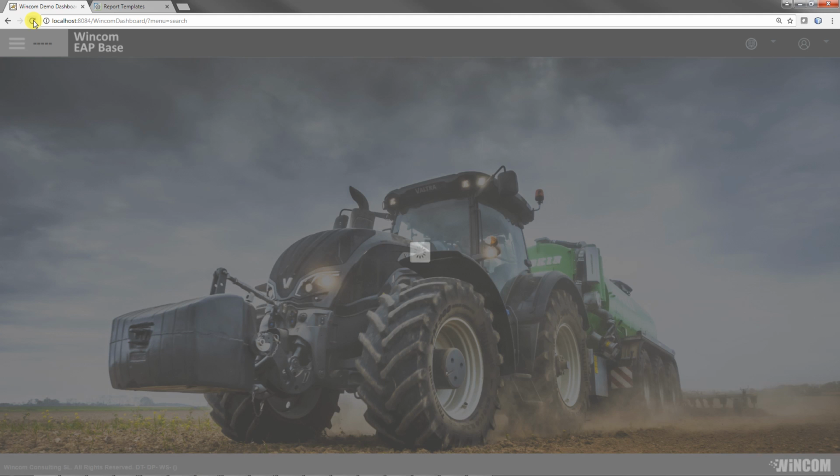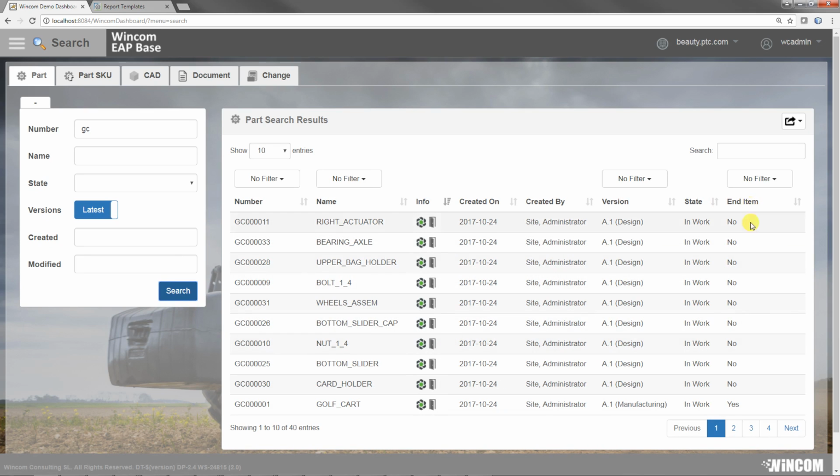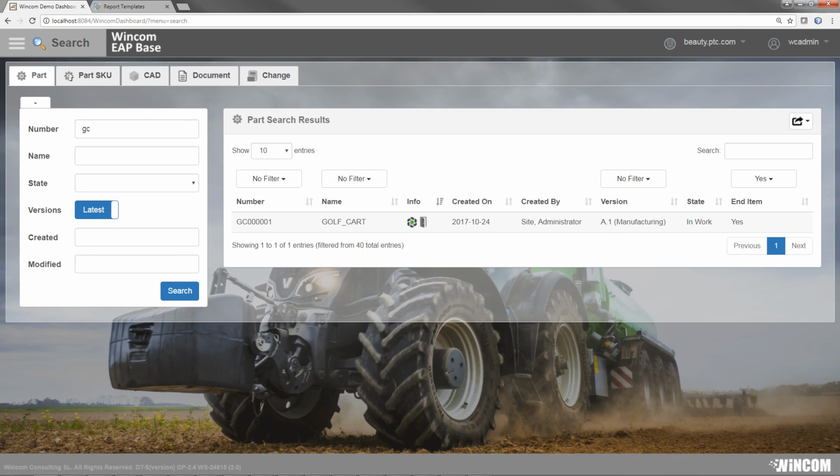At this moment, you will immediately see that the new end item has appeared at the end and it's immediately active. So if I look for GC items, the end item column is being filled here, a yes here, and it's immediately being added to the filter so we can use it as our internal filter.